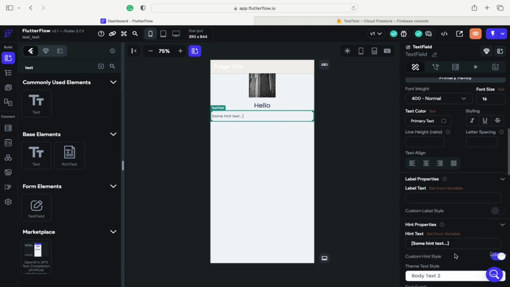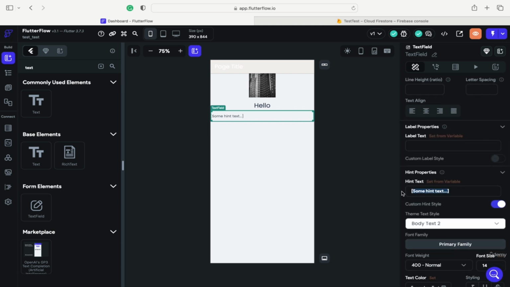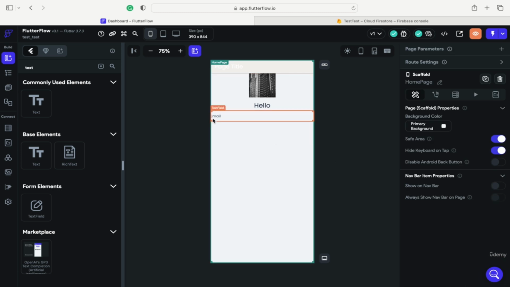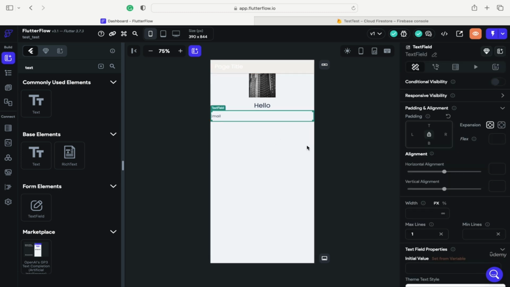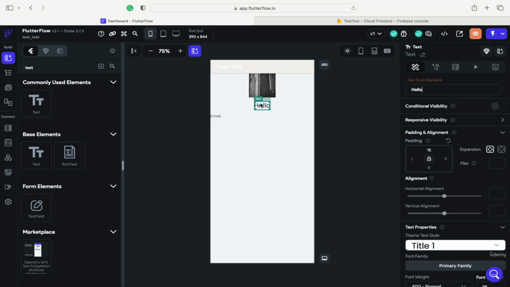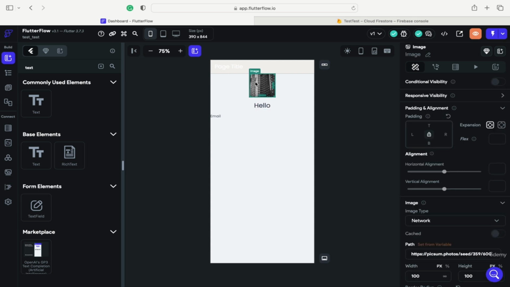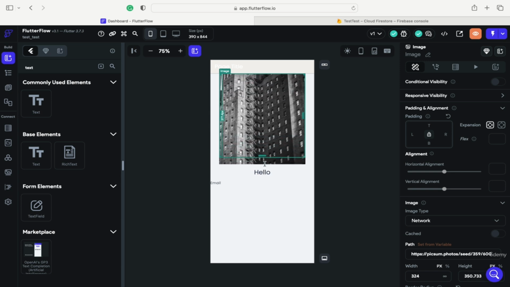So let's say we want them to write an email. I can write email and they will be able to actually write in here. This is just like a stuck field. They will not be able to change this, neither with the picture at the moment. And you can change this.